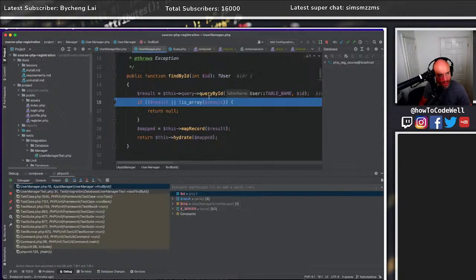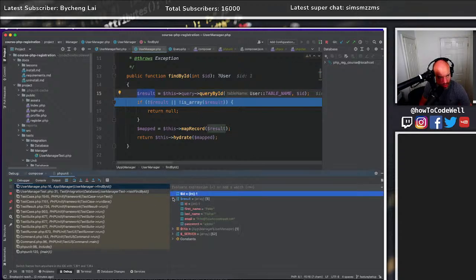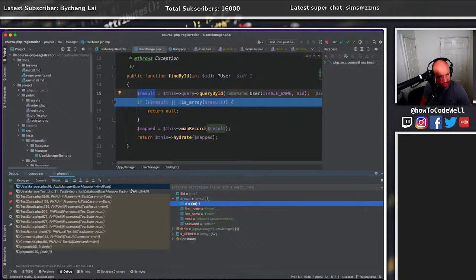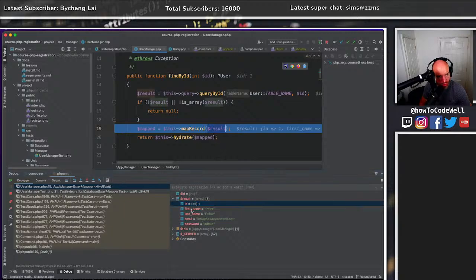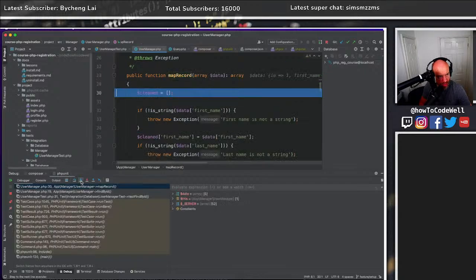So now we've stepped out of queryByID. We have the result, as we can see here. That's still an ID, that's fine. So we should be able to step over that one. There we go, we're now in mapped. We're passing the result, which is this array, to this mapRecord. So if I step into that, okay.